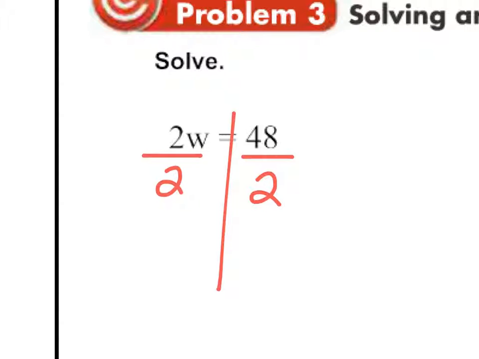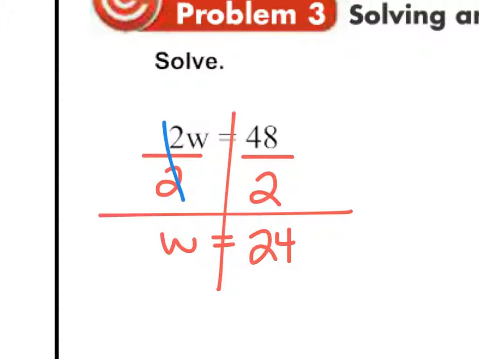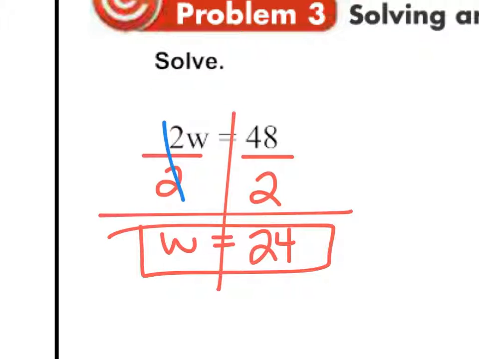The reason this works, let's talk about it. What's 2 divided by 2? 1. So you end up with 1w by itself, so you can cross that out. Now the variable is by itself. 48 divided by 2 is 24. If you want to write out the division sign, that's okay. I would encourage you to get comfortable with the fraction bar because I like it better, and it's just what you're going to see moving forward.